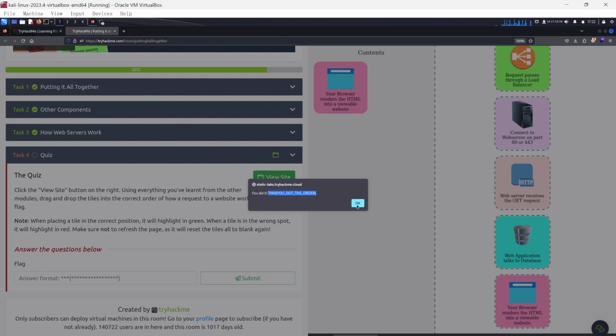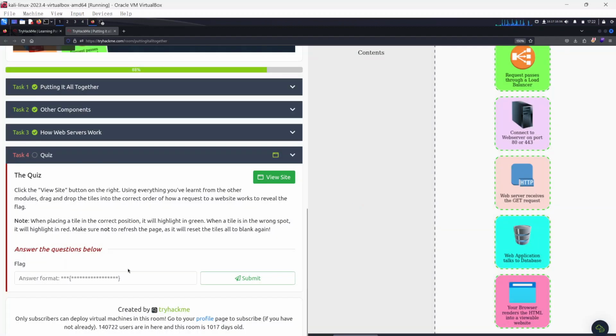Okay. Get the flag, and that's the end of this room.